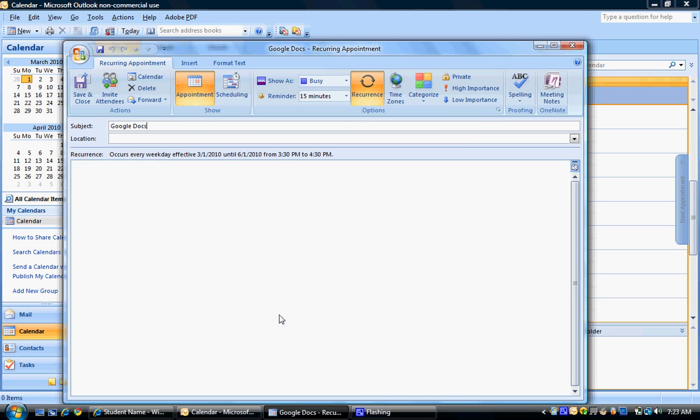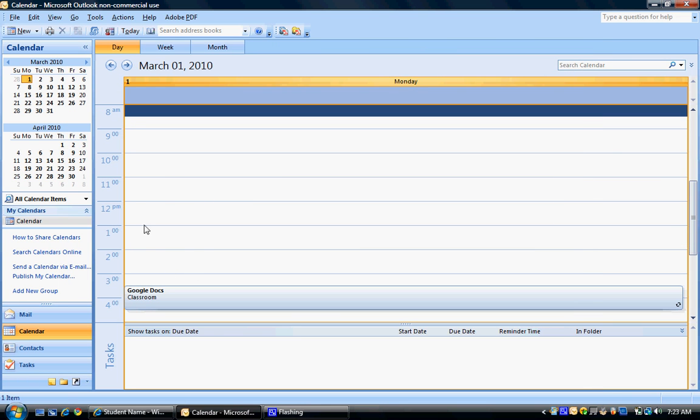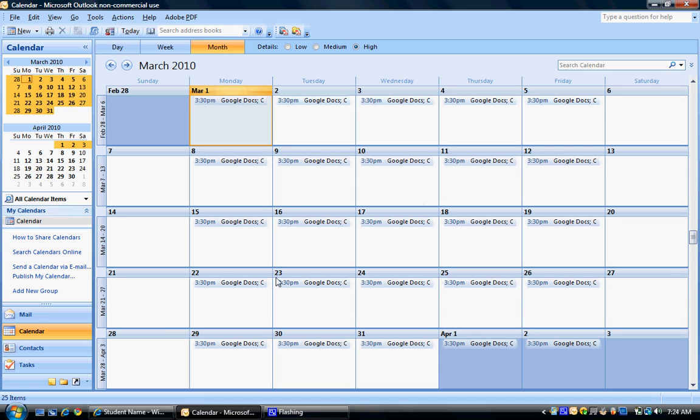and we'll hit OK. And location, I'll pick the classroom just so it won't pop up and ask me about that. And if you want to type something down here, you can. But make sure that you click the save and close, because if you don't hit save and close, it won't actually save. And once you click save and close, every single day, you'll have a Google Docs reminder.